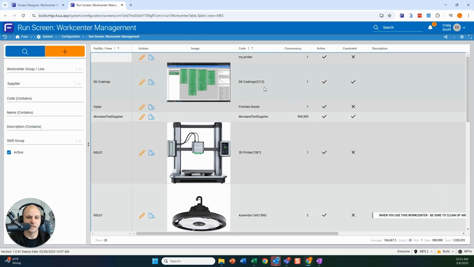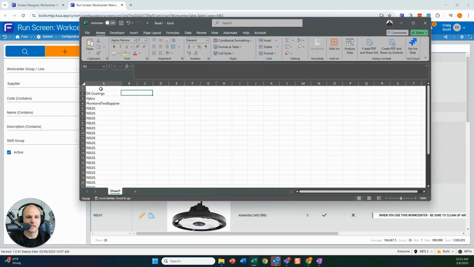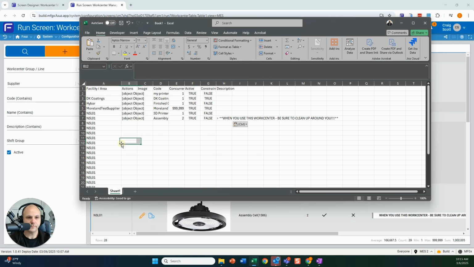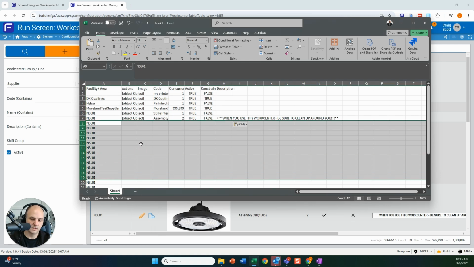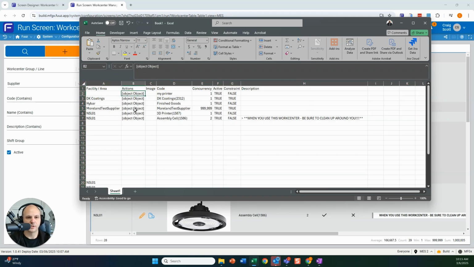I can also highlight a range and copy. Do I want to copy with headers? Okay, let's see what that does. Let's go ahead and boom. So now I've got everything I just selected in that range, right? So this actions column, because it's got a button, it doesn't know what to do with the button, but everything else copied right in with my headers.